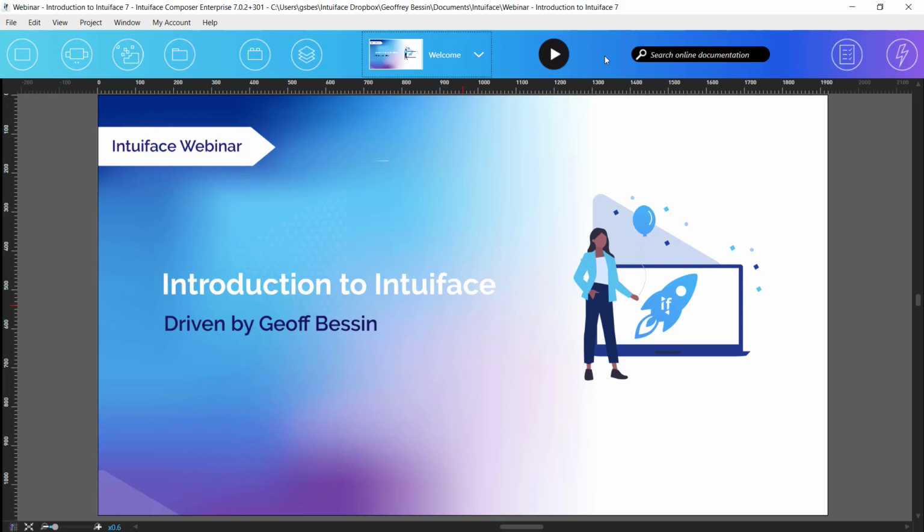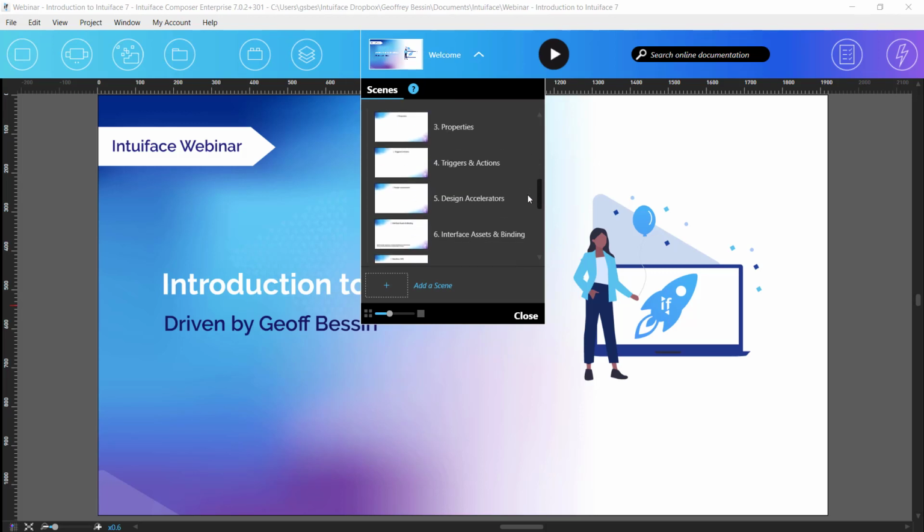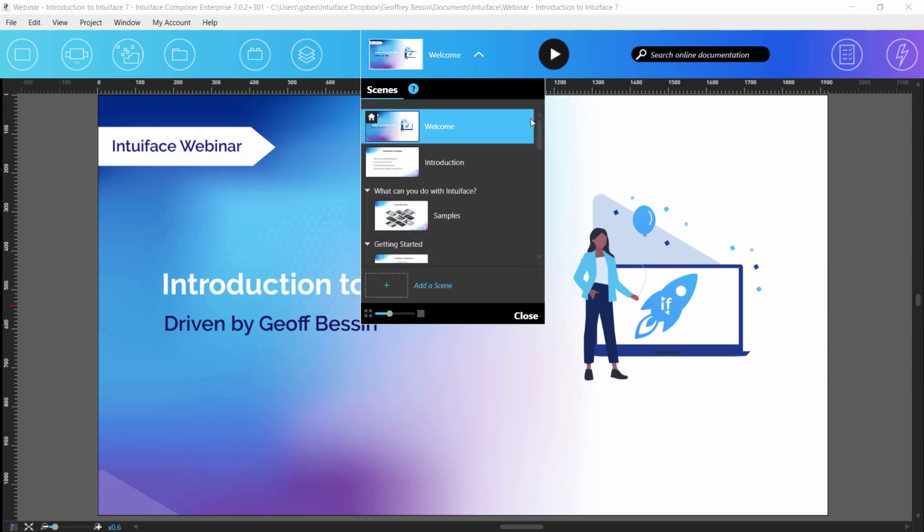And I'm going to help you understand it a little bit by starting with this panel right in the center of the blue ribbon. You see that up there? We call that the Scenes panel. This is the list of scenes in my experience. And there's about 15 scenes in this experience. You could think of scenes as slides.